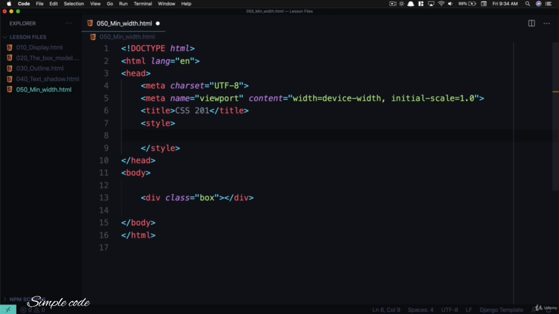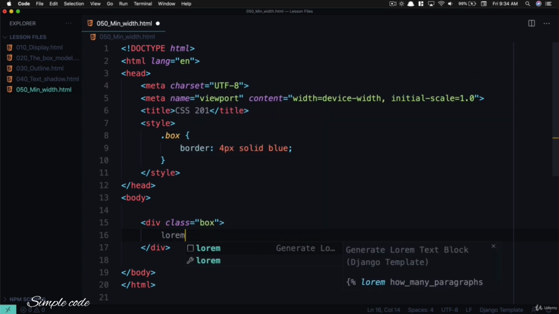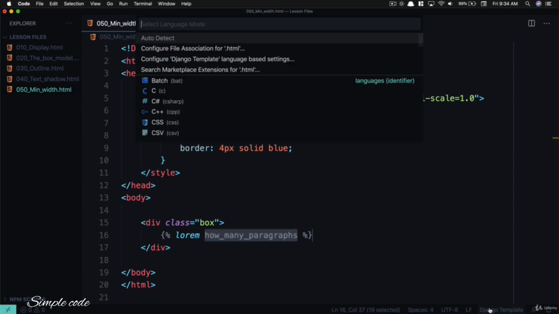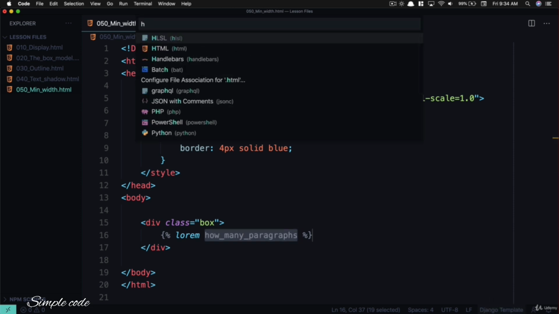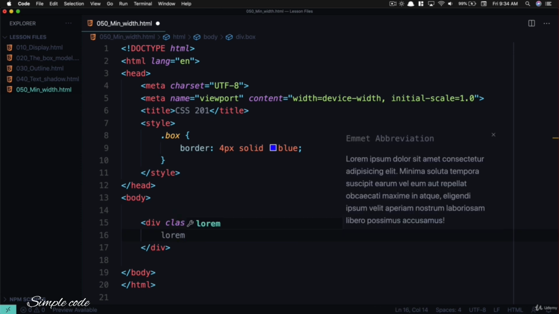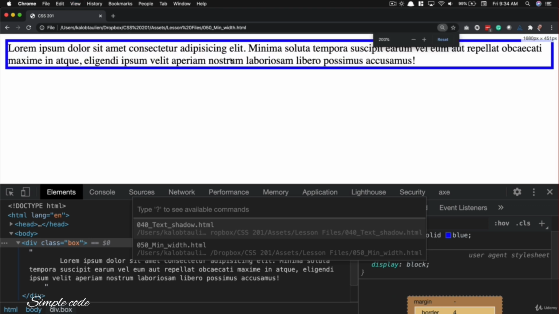So I can select this box here, and I can give this a border, 4 pixels, solid blue. And let's go in here and throw some lorem ipsum in here. Lorem, and then in VS Code, I just hit tab. And that's because I have Django template selected here. This should be an HTML. Let's undo that. Lorem, tab, there we go. And when I load up this page, we can see all this text.